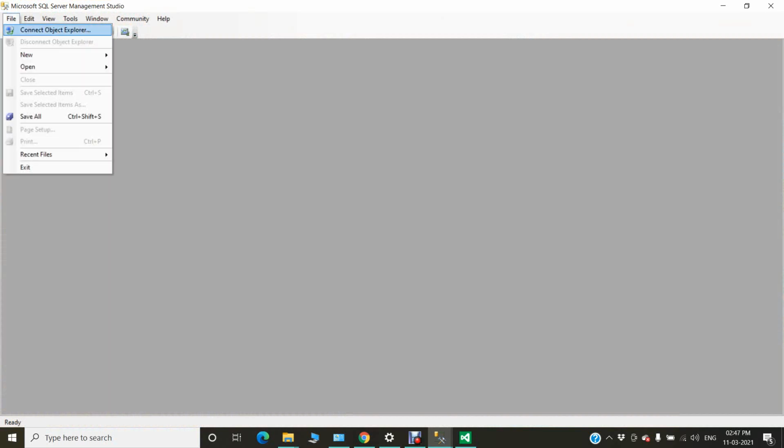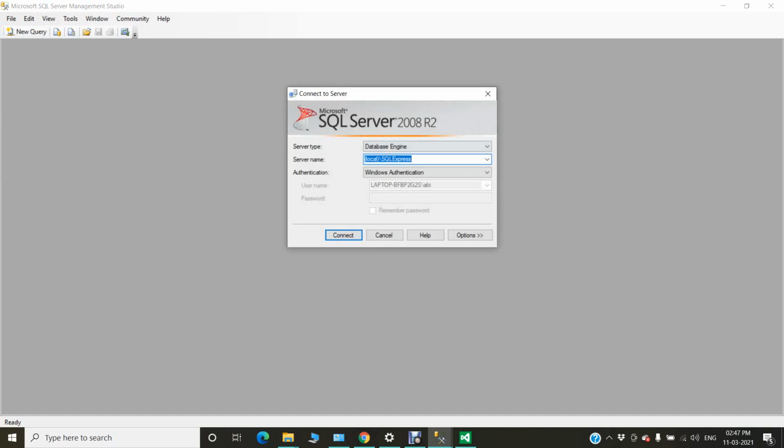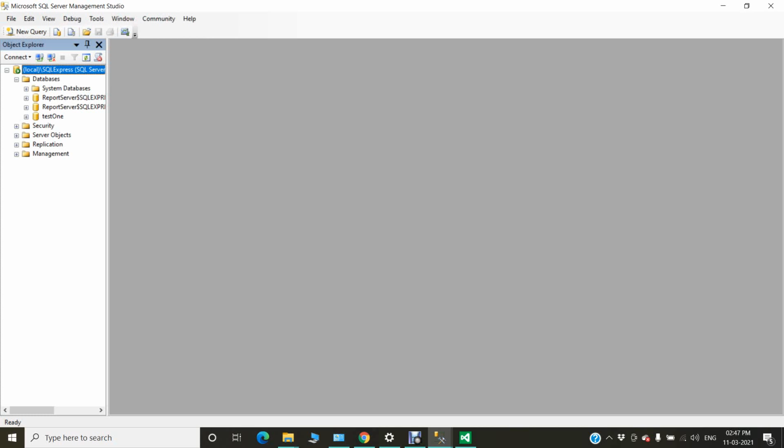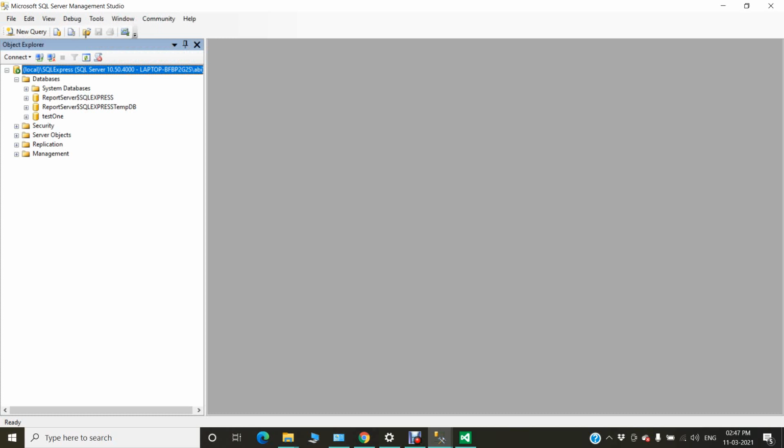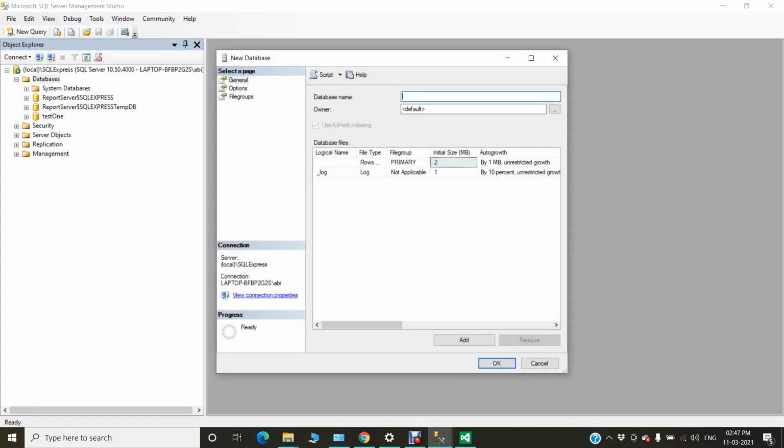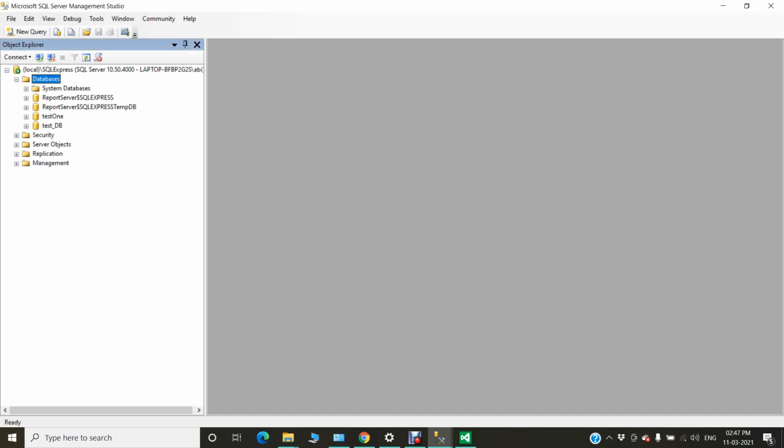Now click File, Connect to Object Explorer, so you connect with the server. Click Connect. Now you can see the server name and the databases. When you click the plus, you can expand it. I want to create a database, so right click, New Database. Give a name, like I'm giving test DB. Click OK. Now you can see test DB is created.